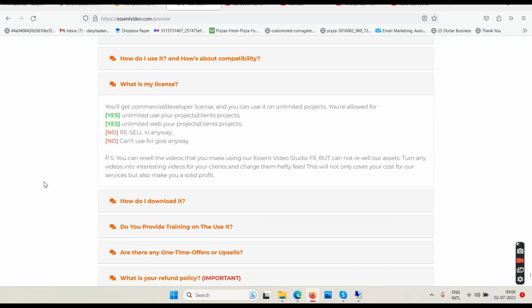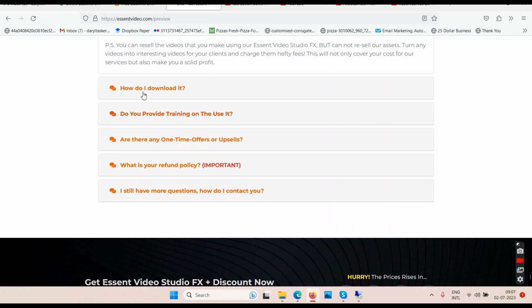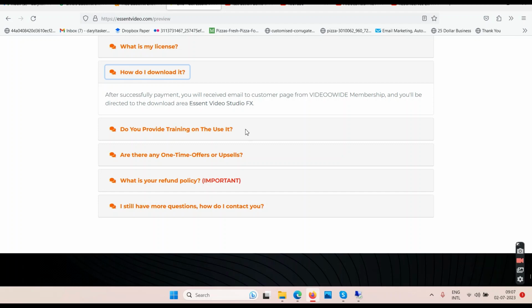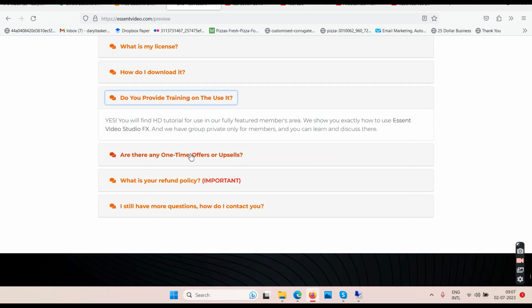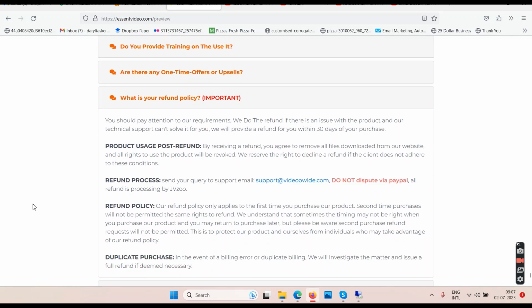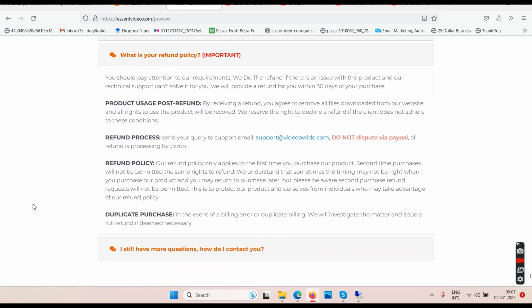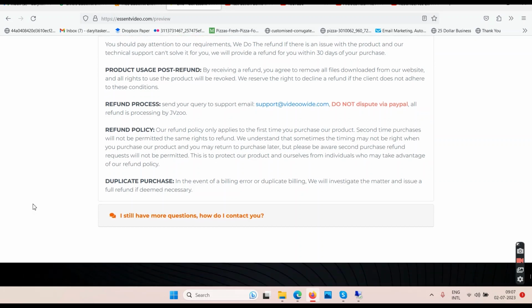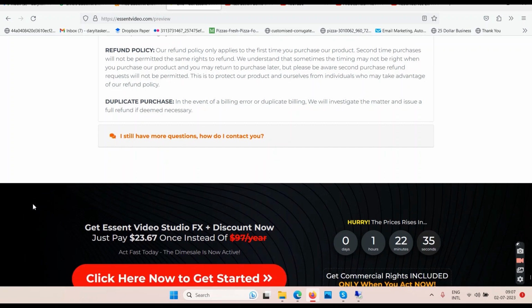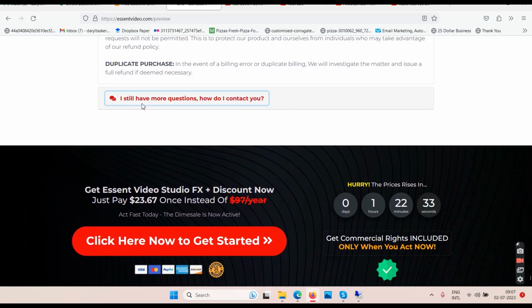What is my license? This is the license. How do I download it? So you will be sent instructions I guess to your email. Do you provide training? Yes they do. Are there any one-time offers? Yes. What's the refund policy? They are saying 30-day refund policy if their support cannot resolve the problem. What this means is that there's no refund. Okay, only buy this if you want this, otherwise don't buy. There's no refund.